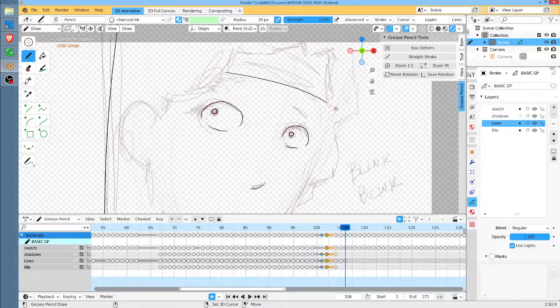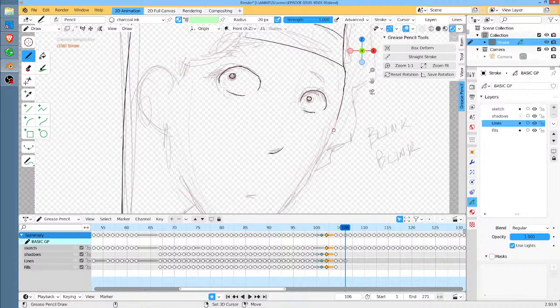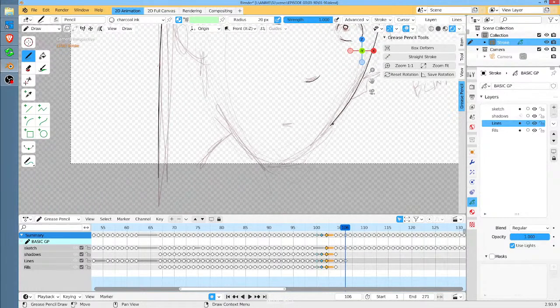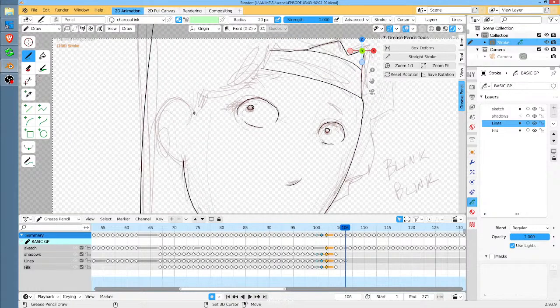Boom. I know that's not quite what was in the sketch, but that's okay. We don't care. We just want it to look good. And now I'm turning on the stabilizer. Boom. And boom. And boom.